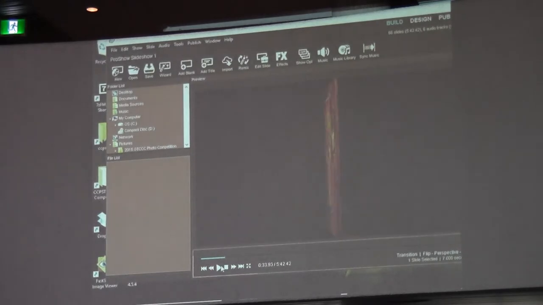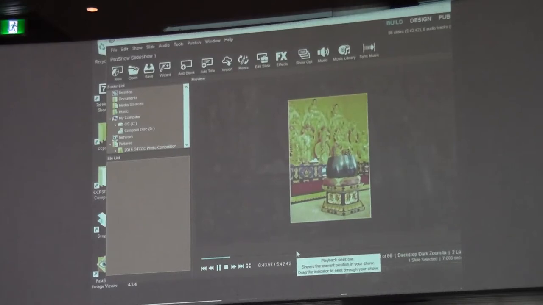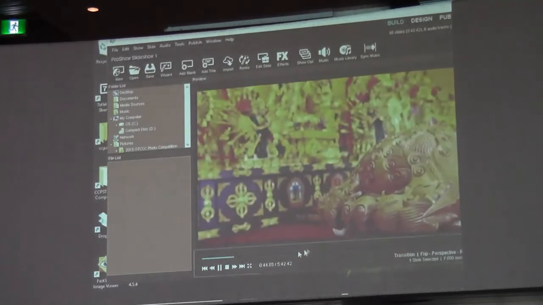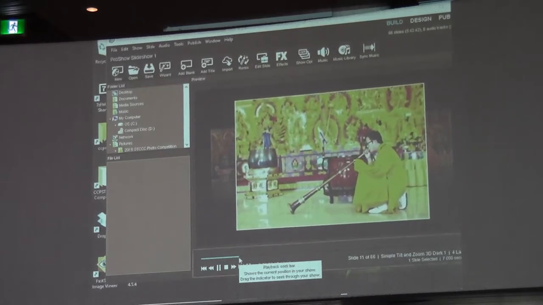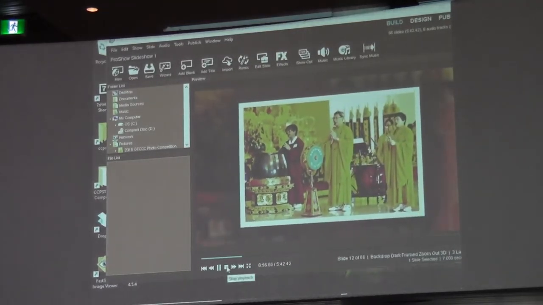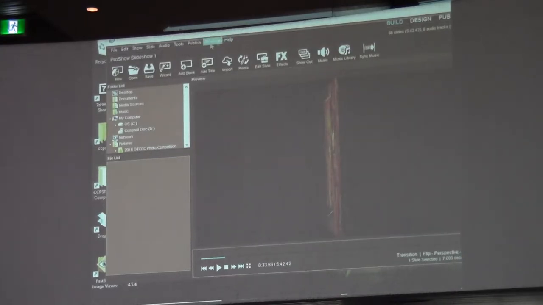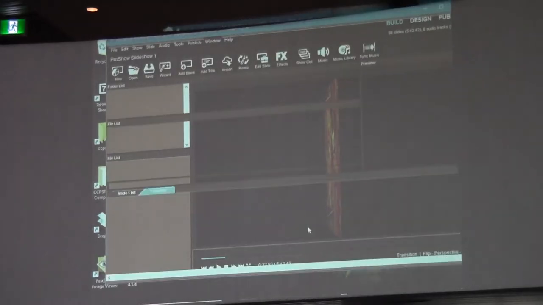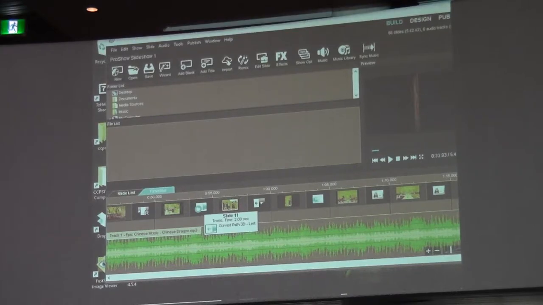Okay, as it's showing here, so it will move across the screen. And then this one, I make use of the music and give it a dramatic effect. And from here, this is more like a procession. So you can see some of the transition I use is to separate the different sections.